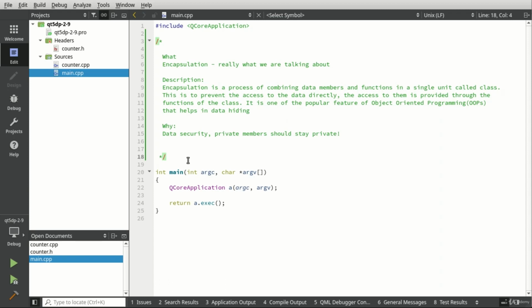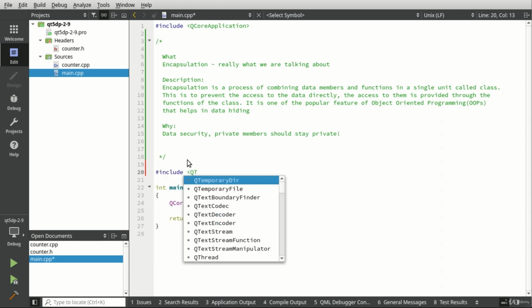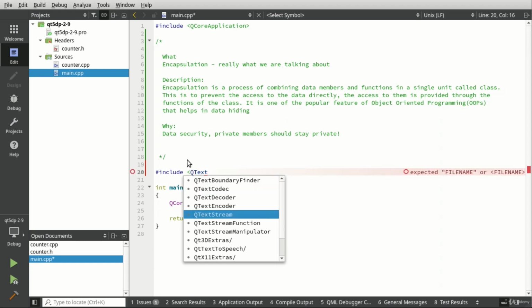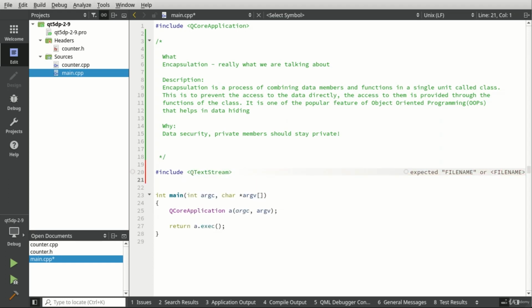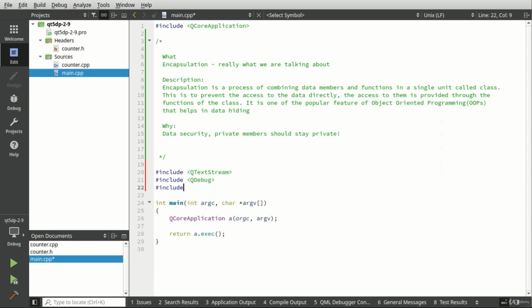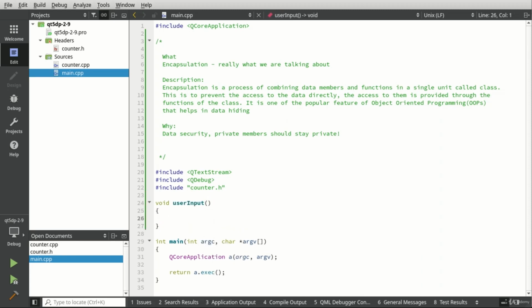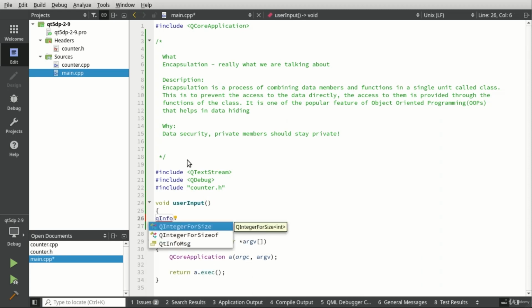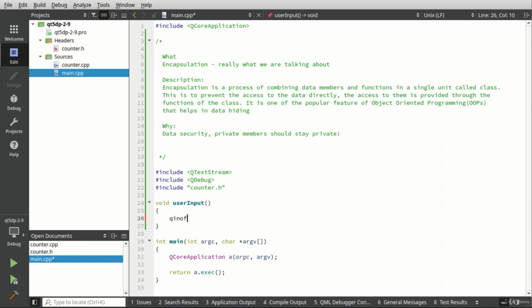So let's go in here and let's say we want the QTextStream, we want the QDebug, and our little counter class here in all of its majestic glory. And then we're going to say void user input. Can't seem to type that today.